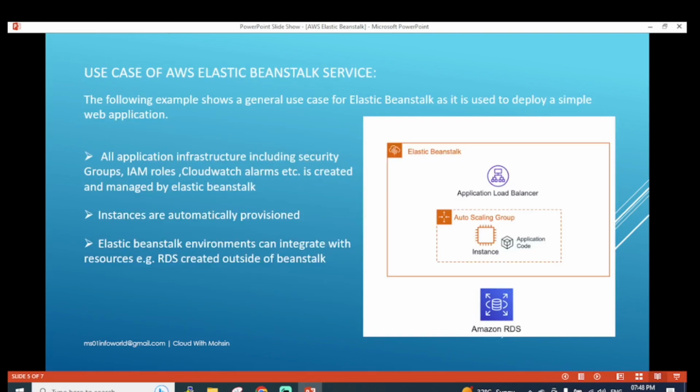Let's talk about the use case. As you can see in the diagram here, this is a simple web application. Using Elastic Beanstalk, you can see the application code that has been deployed in the Elastic Beanstalk service. It has launched EC2 instances in an autoscaling group, and there is an application load balancer, because there will be lots of EC2 instances as part of the autoscaling group. As we know, the application load balancer will distribute the traffic across these EC2 instances.